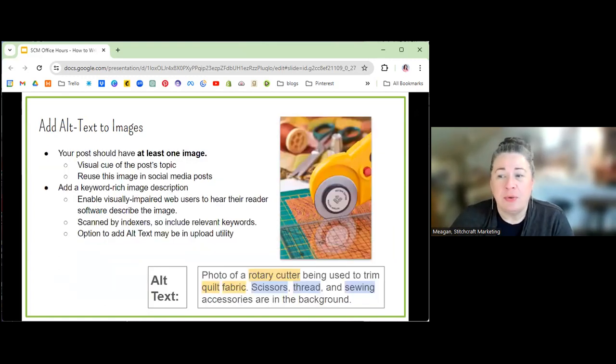Next, you want to make sure you're adding alt text to your images. So for each post, you should have at least one image created. This is a visual cue of the post topic, and you'll reuse this image just to get the most mileage out of your effort in your social media posts, adjusting size and so forth, depending on whether you're putting something on Facebook or Instagram or Pinterest. And you will also add a keyword-rich image description.